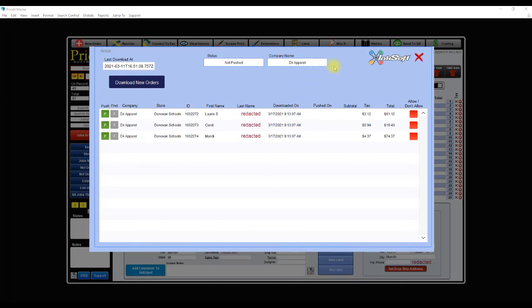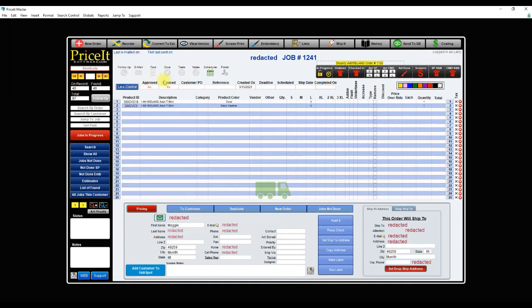So I'm going to go to the order entry screen now and show you what that looks like. Now we have this job that was pulled in. If we go show all, we can come down here, and this is the job that was pulled in by Inksoft. This is their information, and we're going to go from there. So that's pretty much how this works. Very straightforward, very much like the Shopify integration.